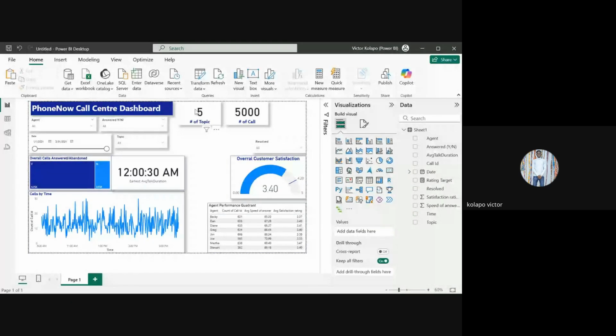Number of topics that we have, this is it over here. Total number of calls, we have it over here. The agent performance quadrant, we have it over here. Our average call duration, we have it over here. So with this, we have been able to answer all our KPIs, and we've also been able to arrange it in a style that actually best suits us.